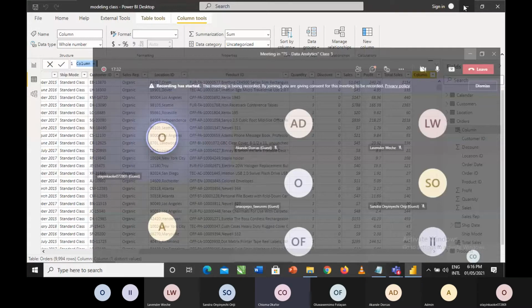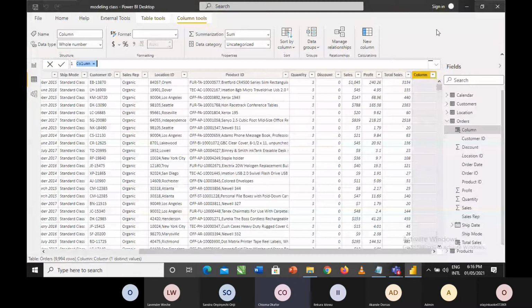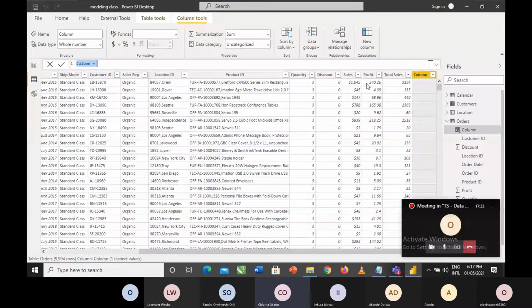So when you want to create a new column, all you simply need to do is go to your ribbon here and select the new column. It comes up like this. Now you want to name your column. Remember that for anything you are doing, it's always advisable to name your column so that whenever you look at it, you understand what you have.